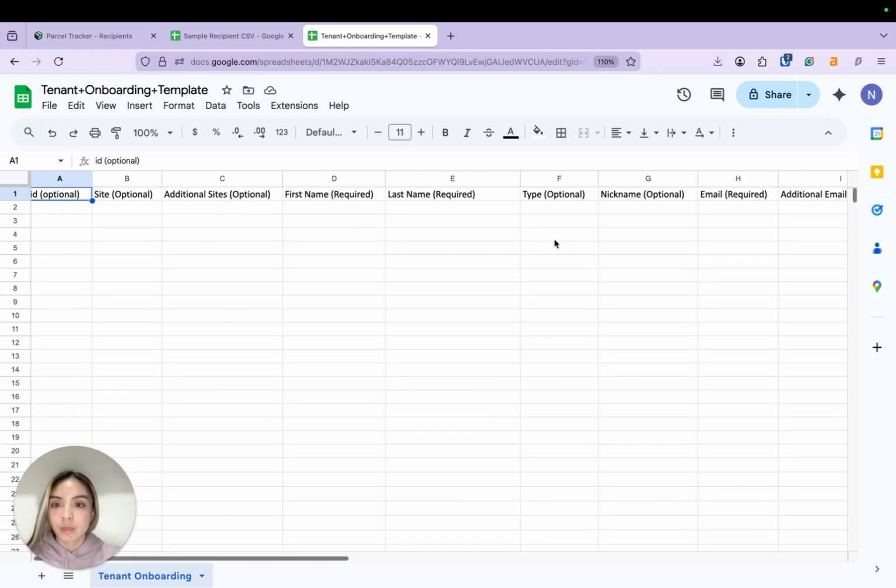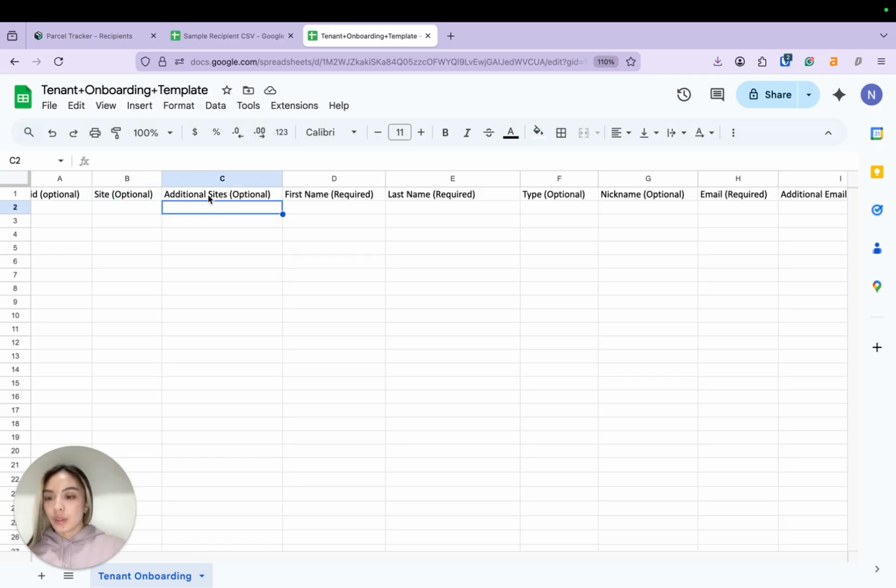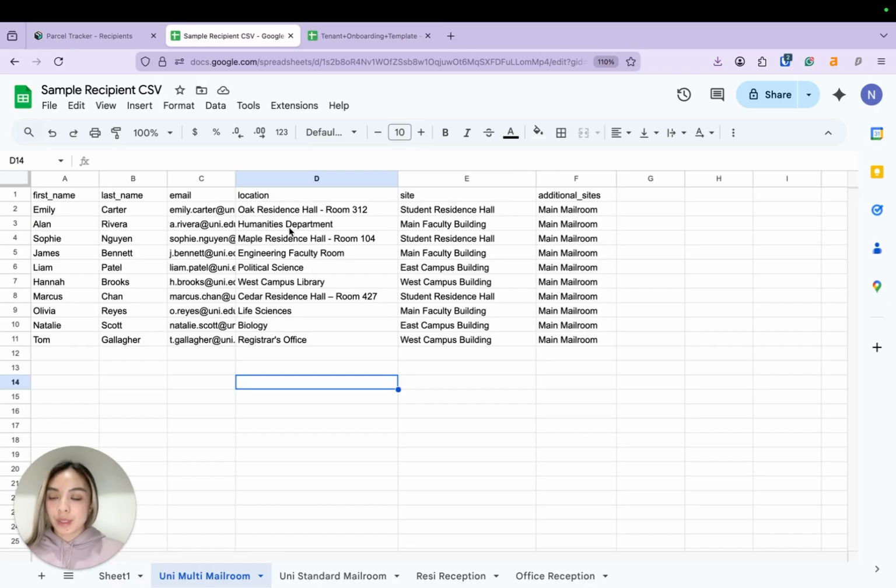But since we're setting up a multi-mailroom account, we want to make sure that we have the site. So for each recipient, this will be the site that they're going to receive the parcel in. So let's say that for a student, it will be the residence hall. And for staff members, it could be the faculty building. We also want to have additional sites enabled. So for this use case, it would be the main touchpoint, or in this case, the main mailroom. Here's my sample recipient list. You'll see that I have a mix of students and staff with their respective sites, and as well as the main mailroom as an additional site.